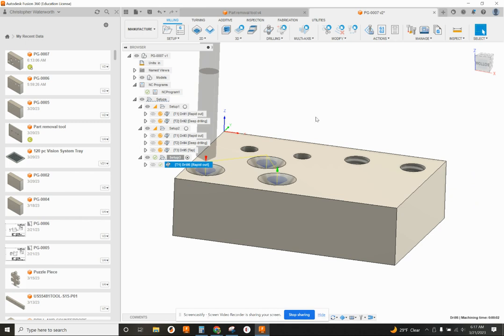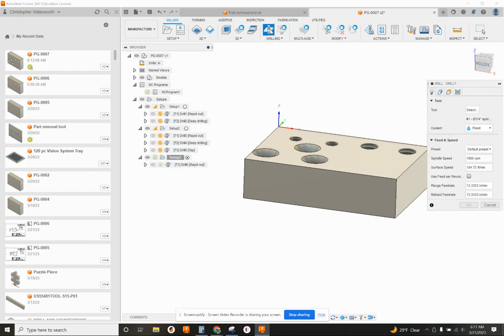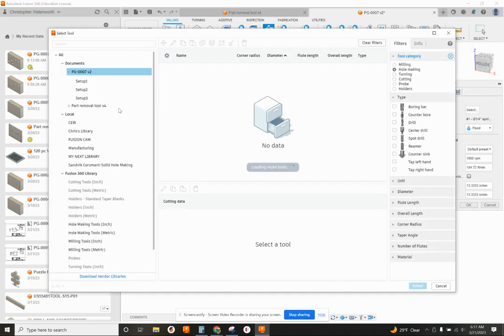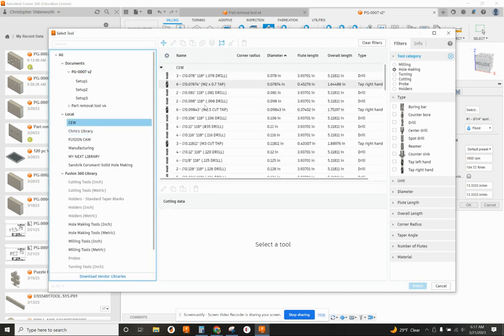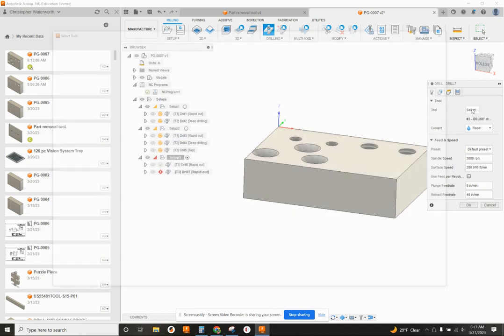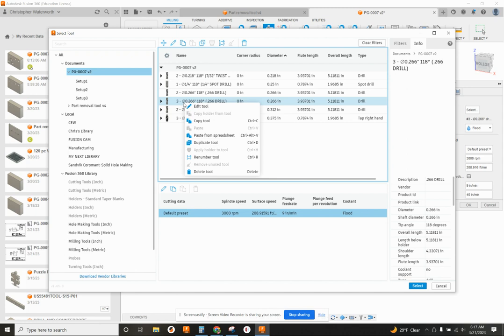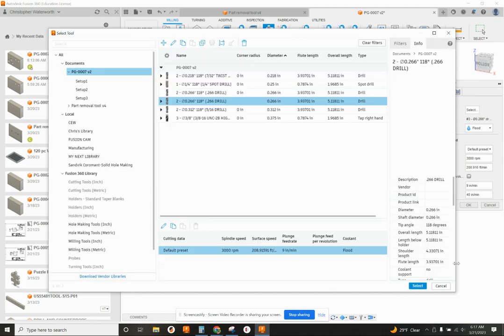I've already created the 266 thousandths diameter tool, and if you haven't done that, you can stop the video and do that now. We're going to do another drilling operation. I'm going to select, from my regular library, the 266 drill. I'm going to reselect that and edit that tool. That should be tool number two on the post processor. All right, that's good.